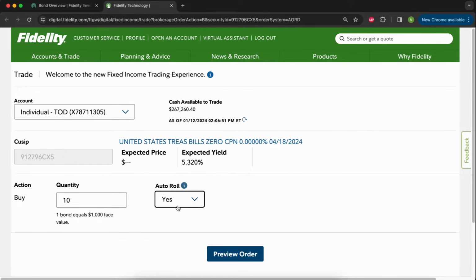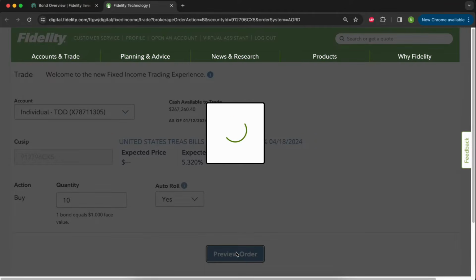Generally, I recommend choosing yes, especially for shorter term, fast maturity bills, because you probably want to buy another 3-month Treasury bill at the end of the period. Fidelity will always email you to ask whether you want to roll or not, regardless, but this just makes it a little bit easier, and the default answer will be yes. So then you can preview your order.